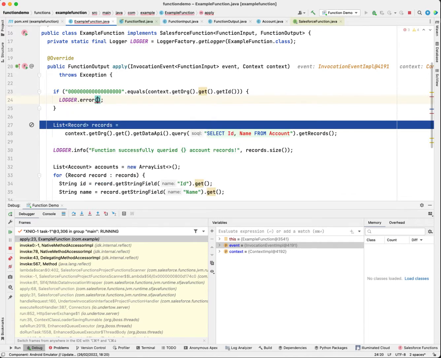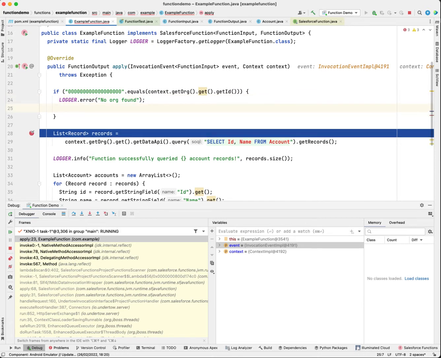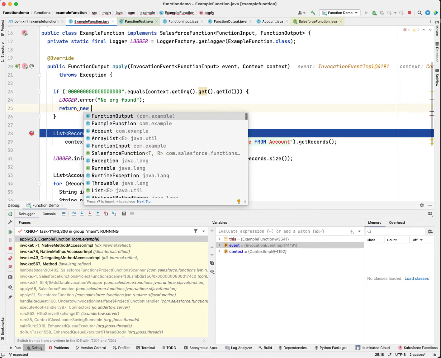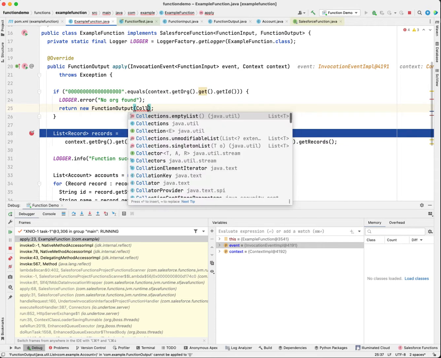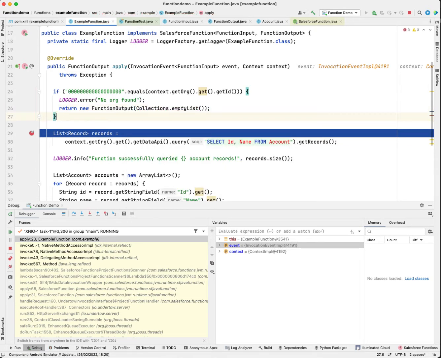So we can say something like, no org found. And we're not just going to continue because that will fail. What we can do here is return an empty list. So I can return a new function output, which takes a list of accounts. And we're just going to give it an empty list here. And that should do. That should better handle this error.